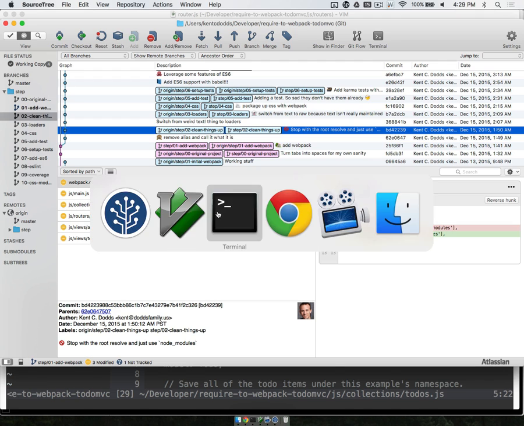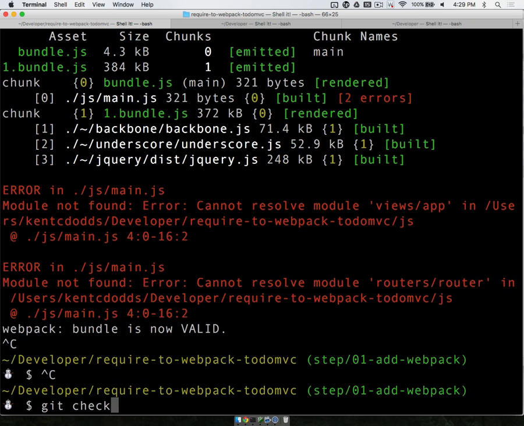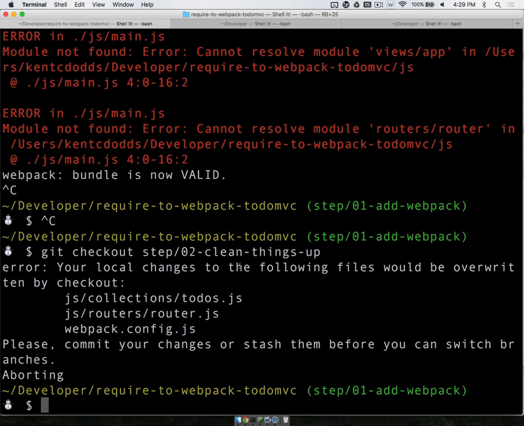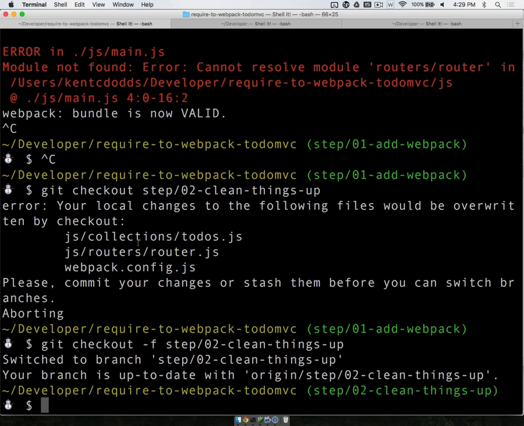So go ahead and check out the next branch. Check out step 02, clean things up, and you'll want to add a -f to get rid of all of your hard-earned work. Step /02 hyphen add. Yeah, check out. Yeah, it's just like that. Clean things up. Oh, okay, got it.